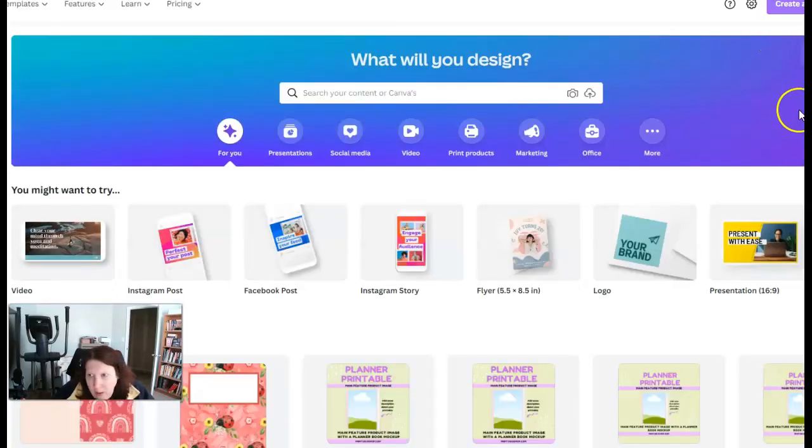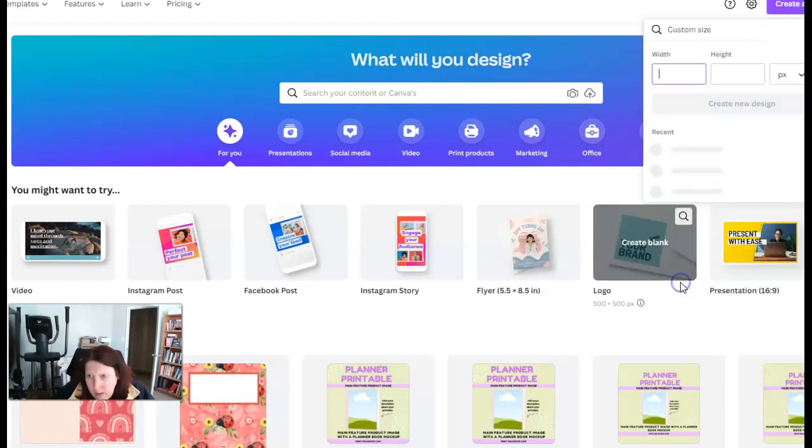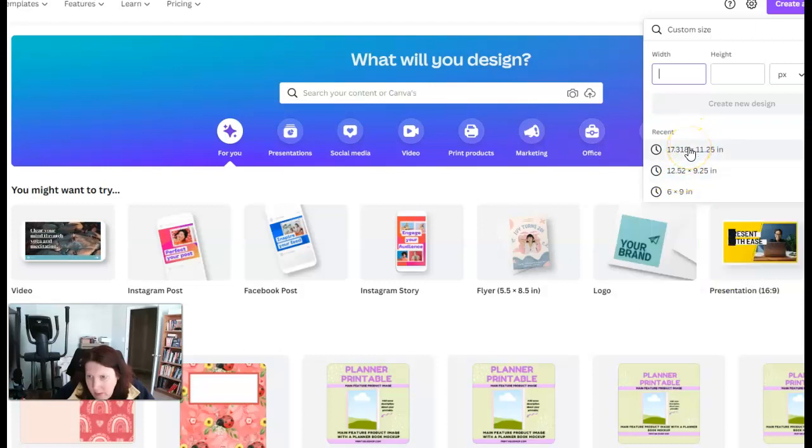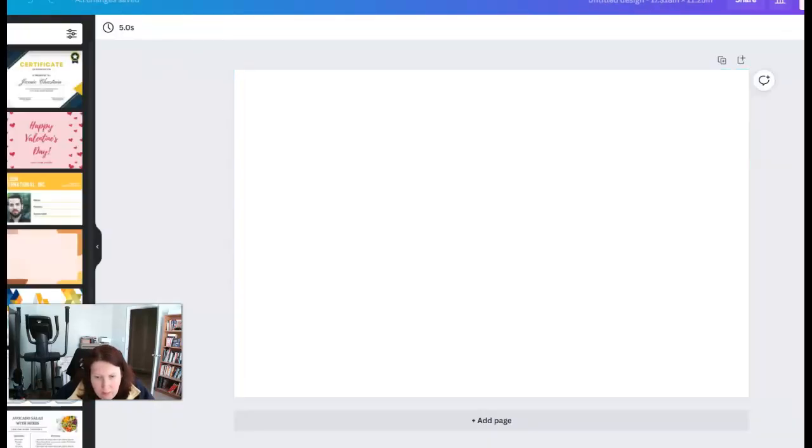We're going to go over here to create a design. And we're going to say custom size. And the size for your template, which you'll find in your email, is that. Going to load that, so go check your email.